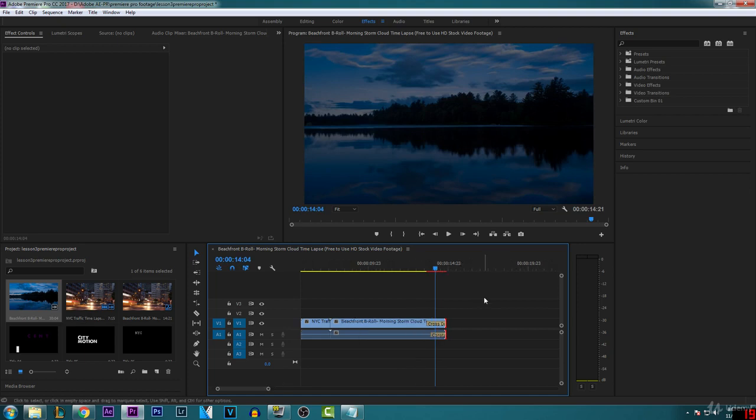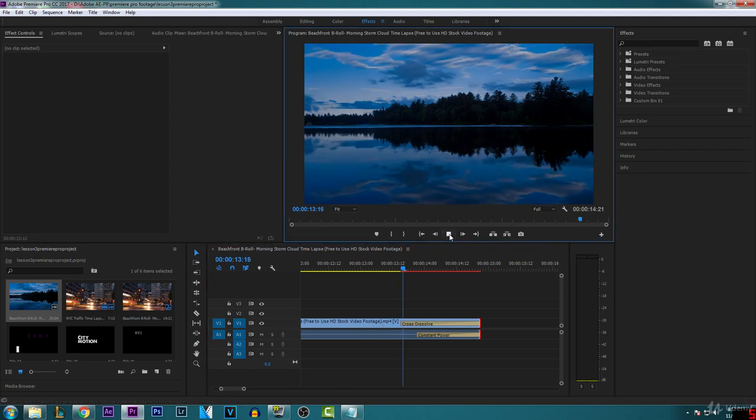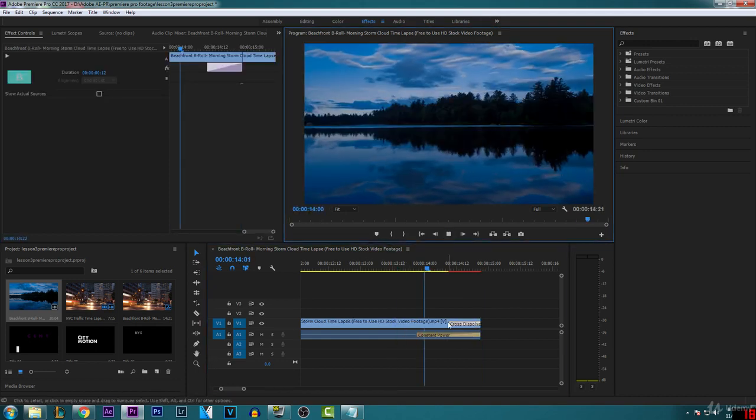So let's zoom in right here, and it appears as cross dissolve on the video and constant power on audio, and this is the length. So we can of course increase this or lower this. So let's see how it looks. Okay, so that is it. That's the simple one. Of course, we can make this shorter by dragging this.